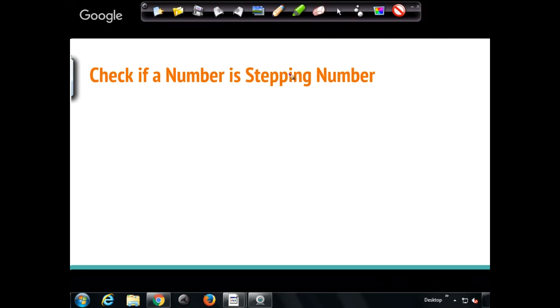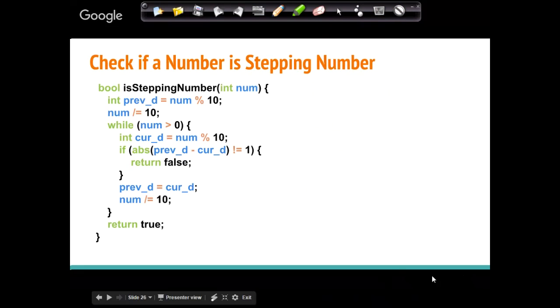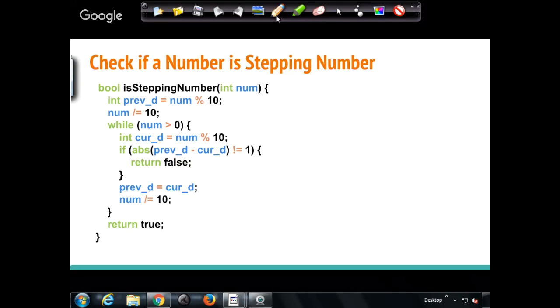Okay. Now, how do we check? It's a very simple function. Might look a bit complicated, but fairly simple. So you've taken the number here and you are doing mod of 10, which will give you the remainder. So 321, let's say, previous D you are storing as 1. And then you do num by 10, which is 32. So now this has 1 and your number is 32.